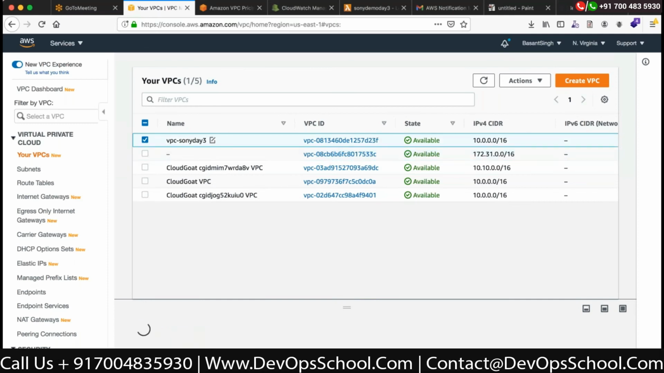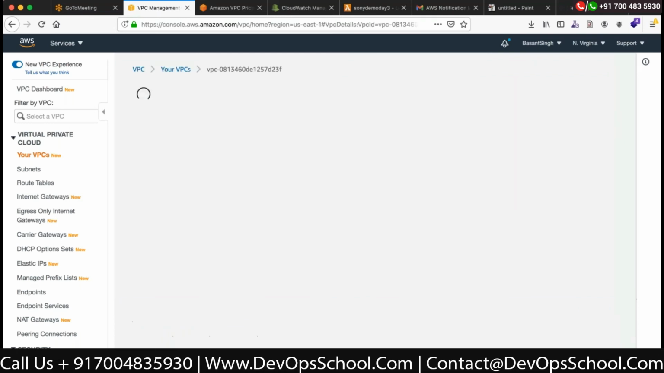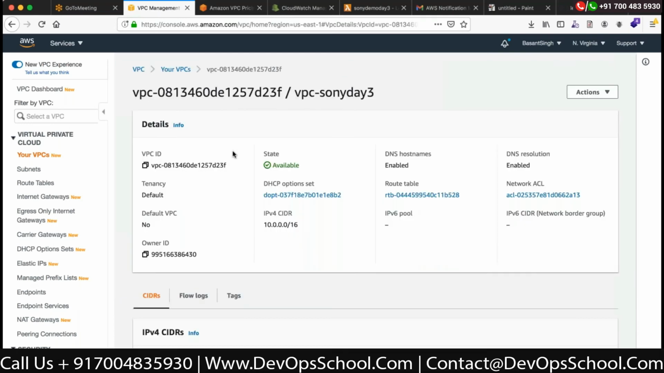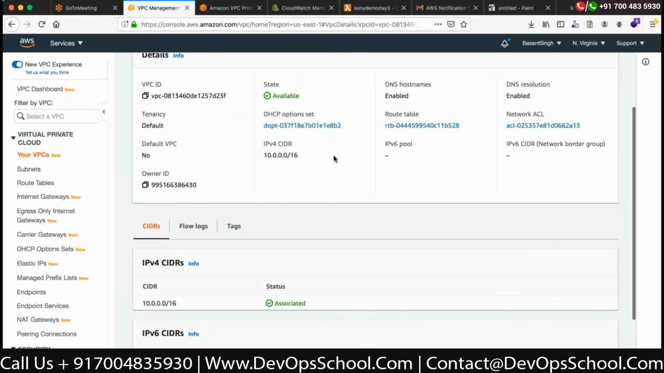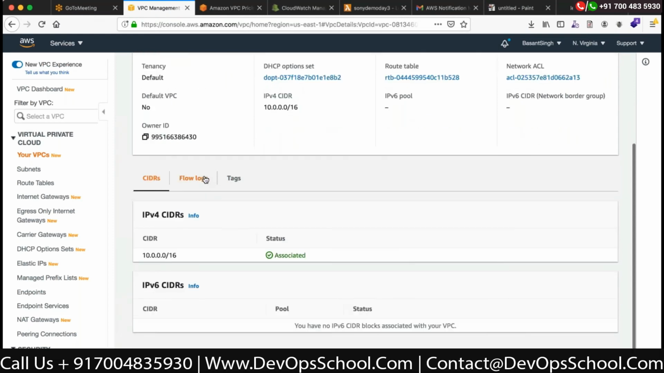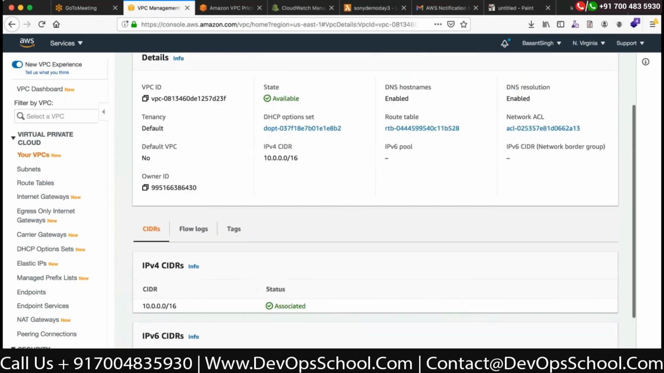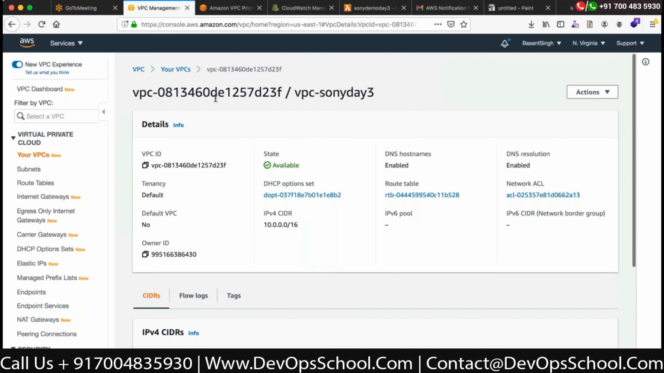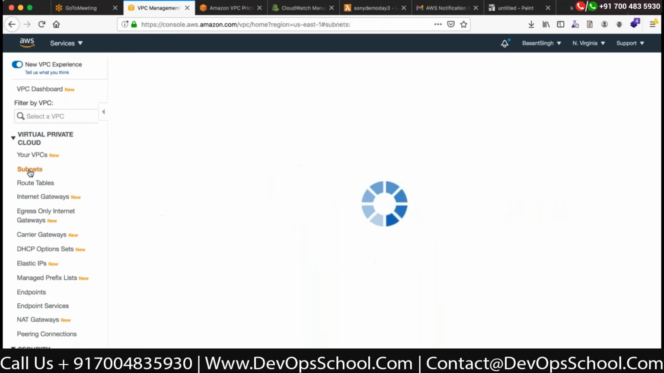Okay, on the top you see that there's a Sony VPC that has been created. If you click on the VPC ID, you can see the CIDR block which has been allowed, and then flow logs, tags, and so on. Okay, so now we have a VPC ID, which is named Sony Day 1. We'll have subnets as well.